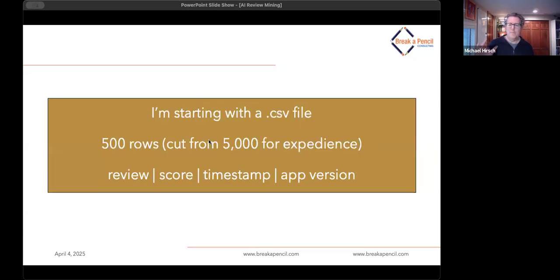Okay, so I'm going to start this demo with a CSV file. The original file was 5,000 rows. I've cut it down to 500 for expedience. And it includes 4 columns. Very simple data set, but it's not clean. It includes the review, right? So that's the text that I just showed you a few examples of. A score, 1 to 5 stars, a timestamp, and the app version that they are commenting on. Okay, so we've got a CSV file with those fields.